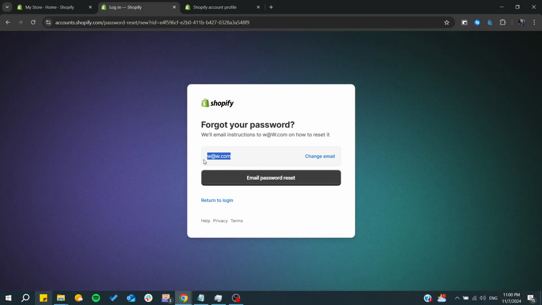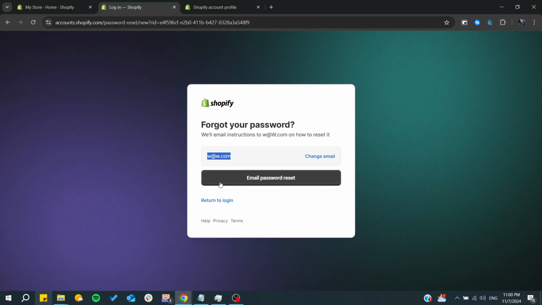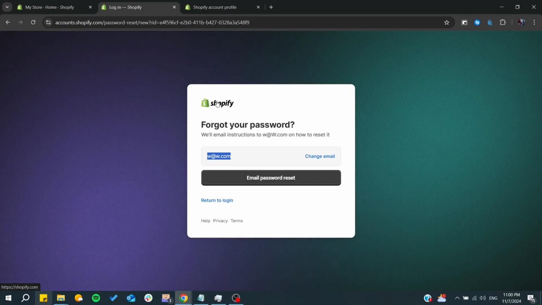Then you connect to the email that you have entered, and after that you will go to your mailbox. You click on the link or on the mail that you've been sent from Shopify. You click on the link of your password reset, and that's it. So basically, this is how you can do it.